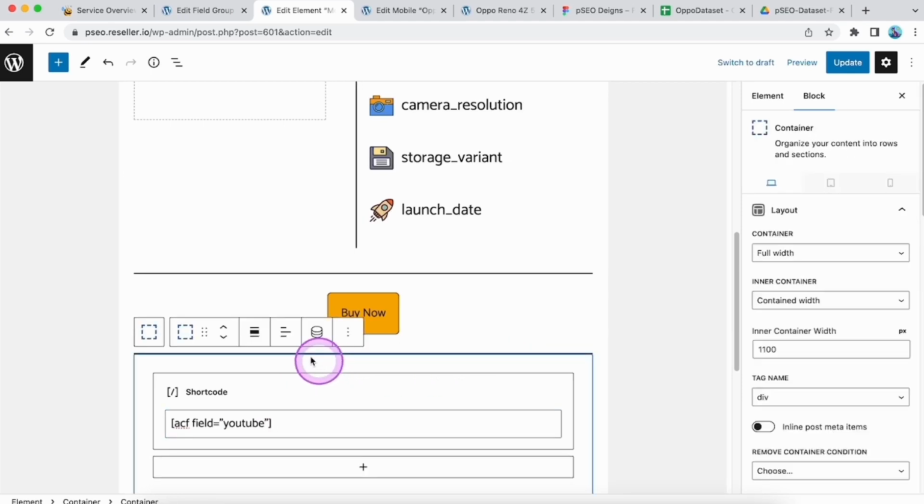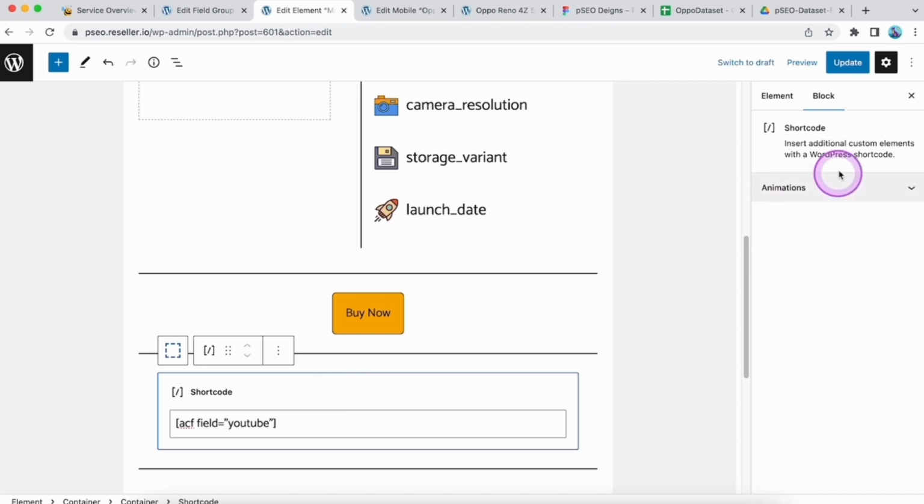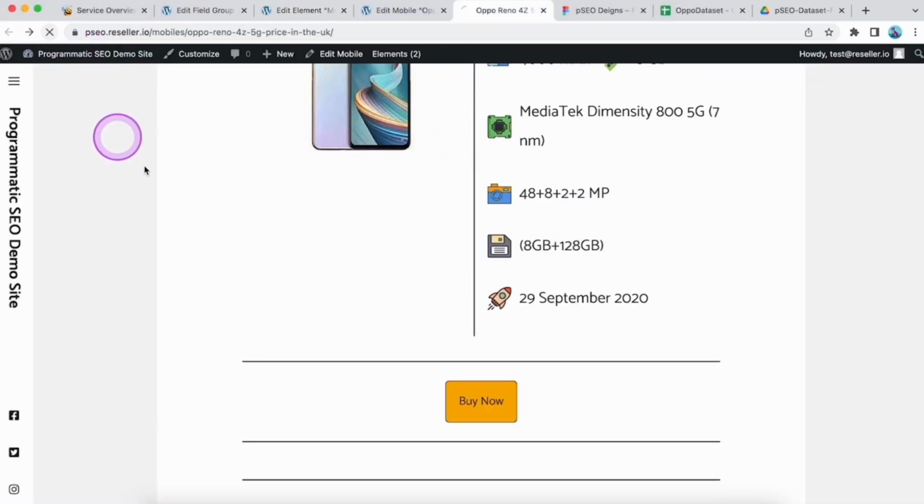The thing we want to do here is we want this container to align its content in the center. So let's go ahead and click on update and see if we have a video displayed here.